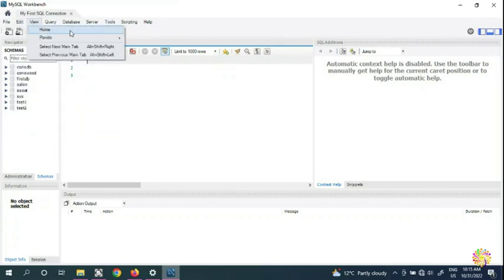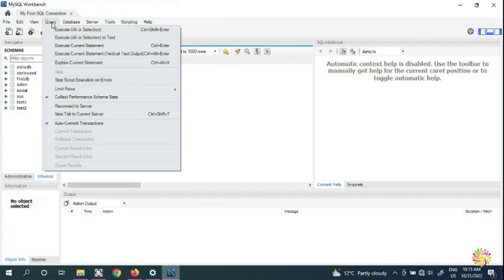If you want to go to home, or hide the sidebar, hide the secondary sidebar. What sidebar? This one is the secondary sidebar, and this is the sidebar. These are the sidebar and these are the secondary sidebar. Then there's the output area, and then the Query menu, the most important one: execute. Whatever query you have, you can execute it here, execute all, or execute selected text, or execute current statement. You can do it with Control Shift Enter, or this one is Control Enter, and Control Alt X.